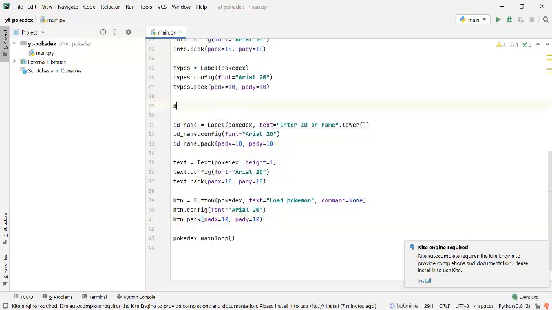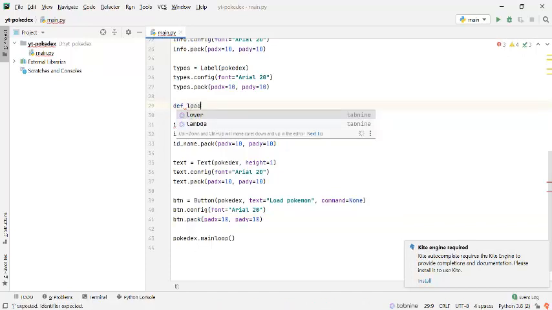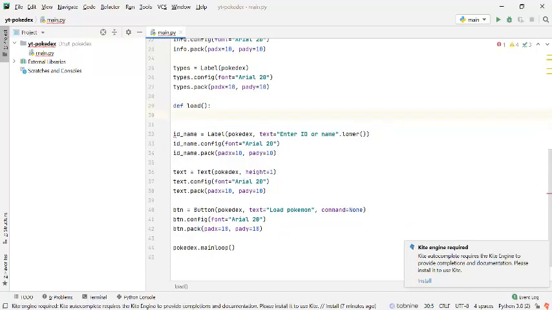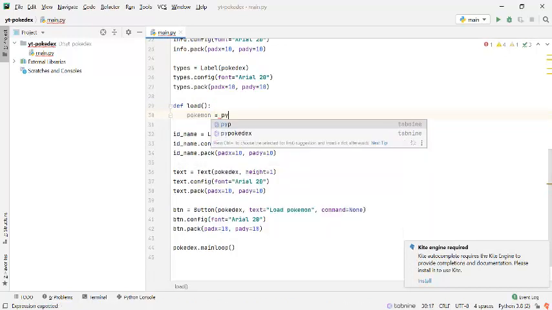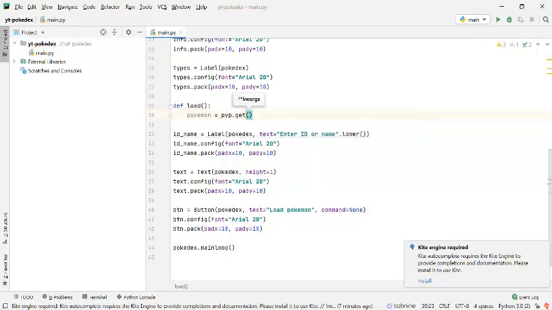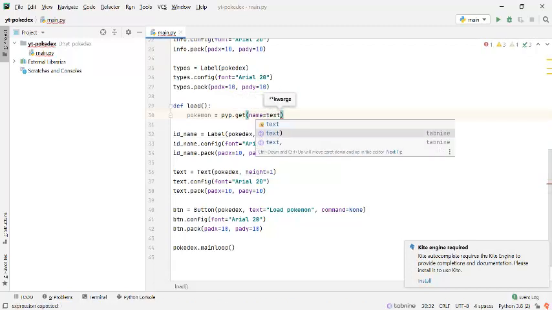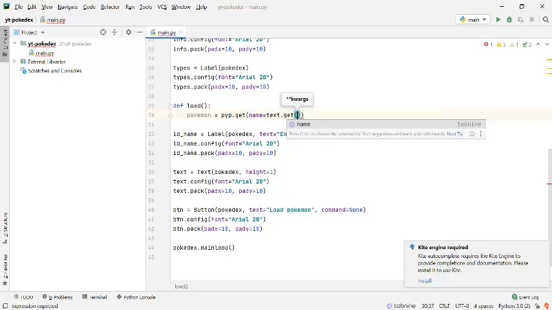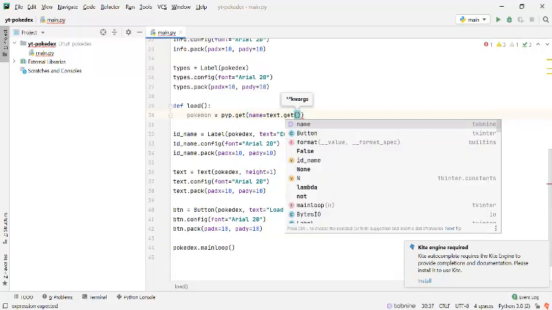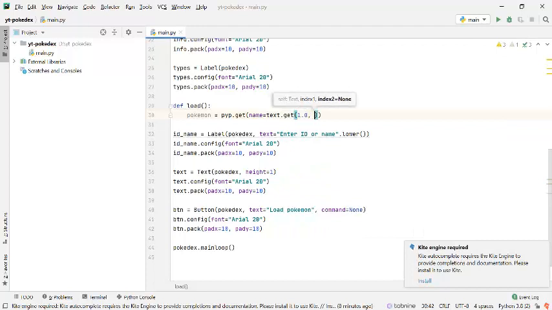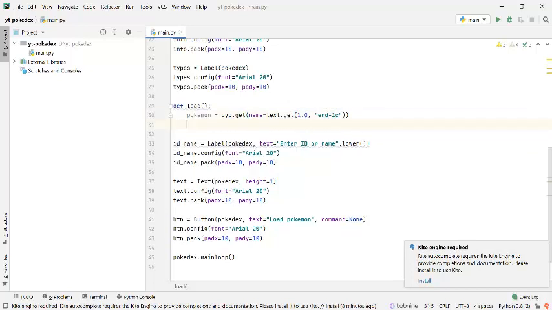Okay, now our function. We are going to create a load over here. Load. And Pokemon is pypokedex, or pypokedex as we imported it before, dot get. And we are going to create the name of text dot get. We are going to pass 1.0 and end-1c. You can research on this and add your own things, but this is what I prefer.